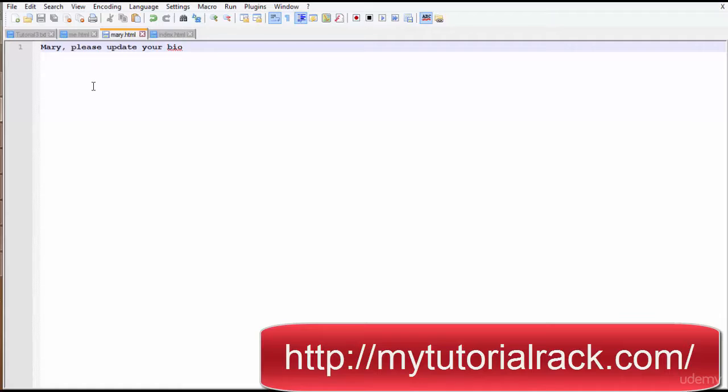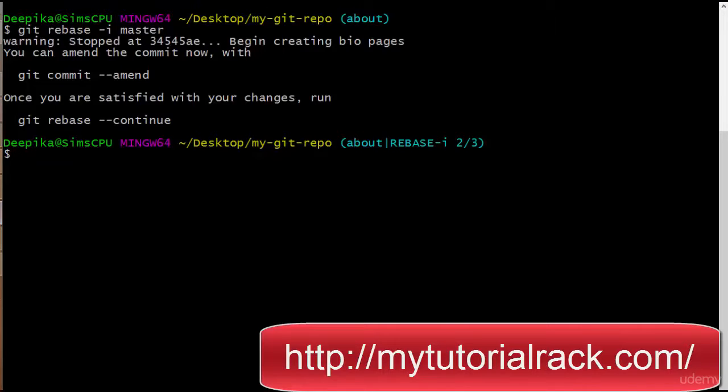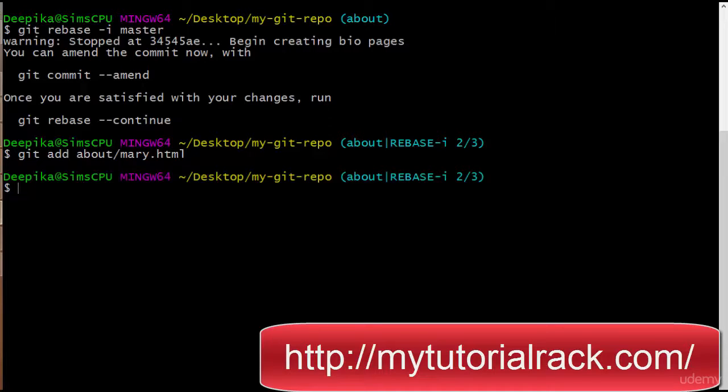Since we are currently in between the commits in the rebase, we can alter the staged snapshot in the exact same way we have been doing throughout this course. So now we have made this change. Now I'm going to add and commit these snapshots just like we have been doing earlier. I'm going to go back to my bash prompt and say git add, and add which particular file? The Mary file, which is present under the about folder. So I'm going to say mary.html. So now I'm going to add this.